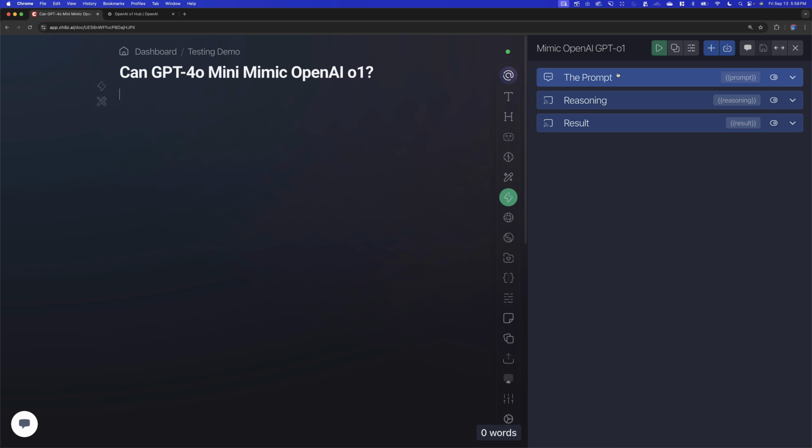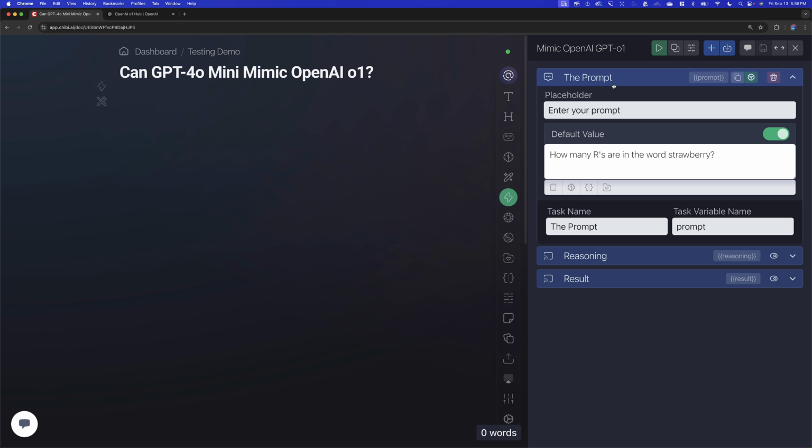On the right, you can see we have 3 steps in this action. It's going to ask for a prompt, then it's going to do a reasoning step, and then it's going to create the result. I have it all pre-staged, so I'll go through this a little bit. The first step, when it runs, is going to pop up a window for us to enter what we want to ask the AI to do. I have it set to a default value, how many R's are in the word strawberry, which is the classic strawberry test. It seems like AI models just can't count the right number of R's, right?